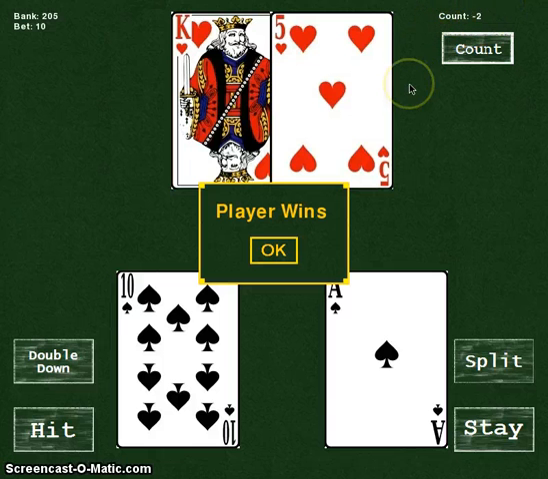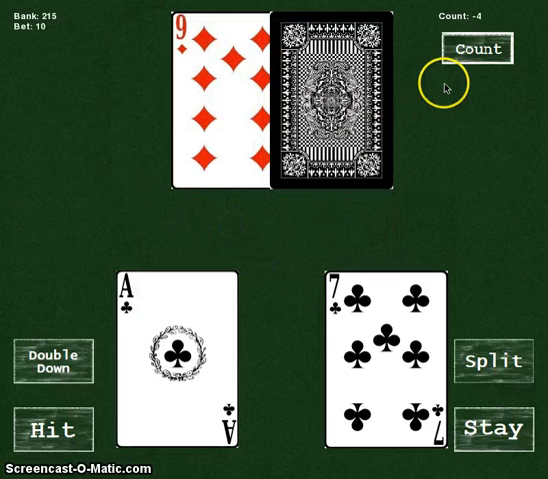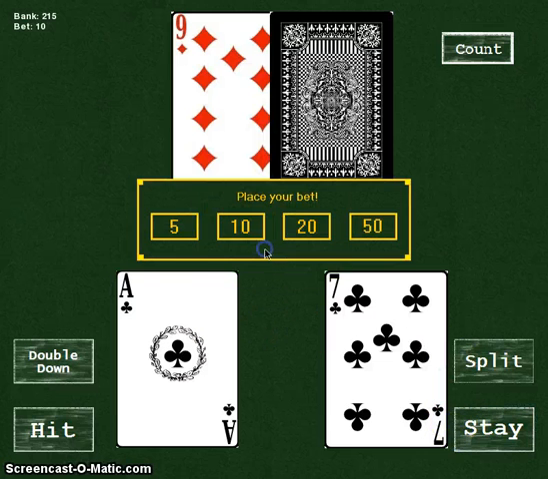So after each hand is dealt, that's when it changes the count. So when each card is dealt, the count isn't changing, but at the end of the hand, the count function is working properly. So, I mean, we could go through this one more time, but it's getting a little repetitive. Let's check out some of our other functions. So we have 18 here. We're going to stay. The dealer wins.